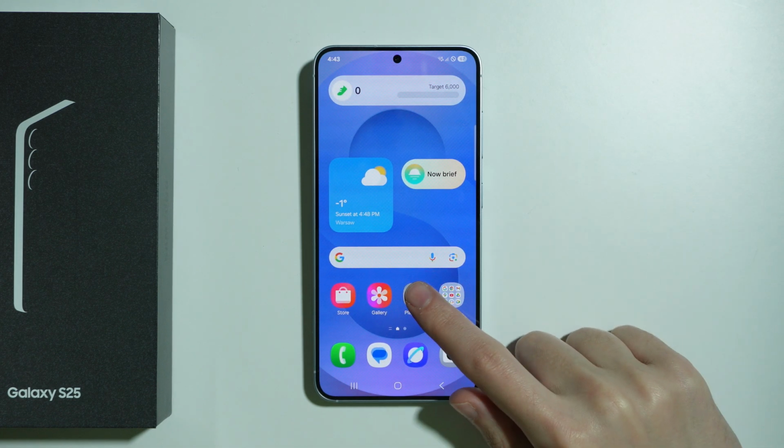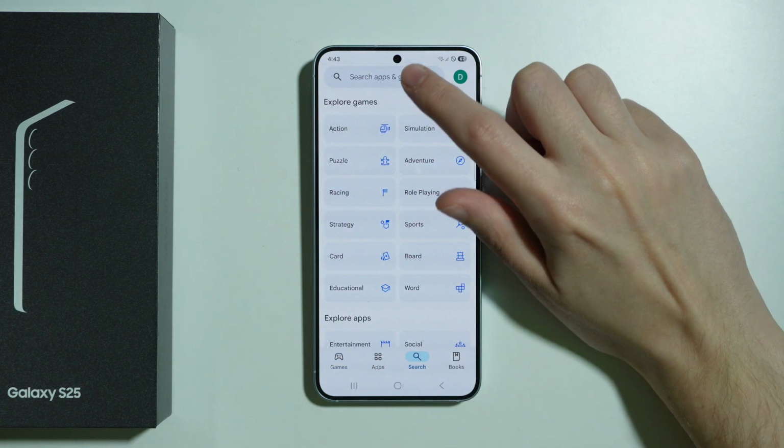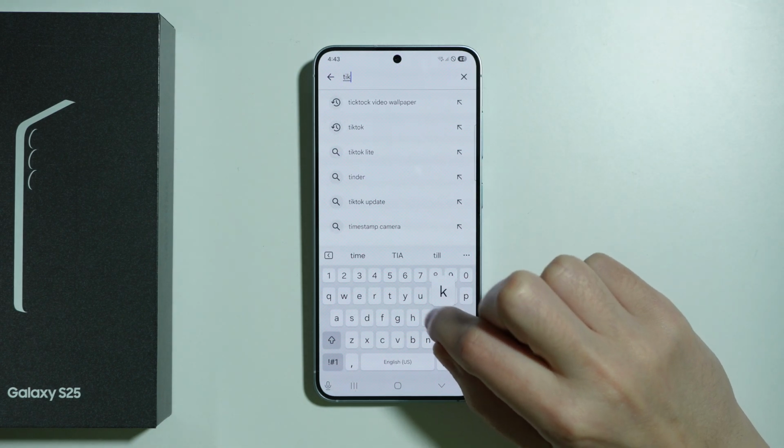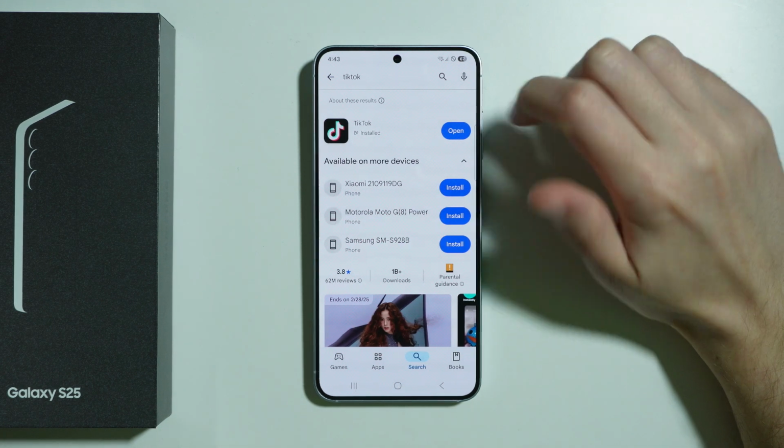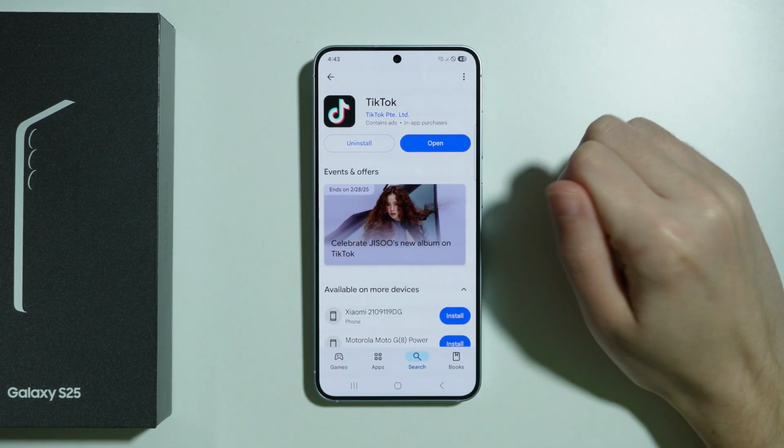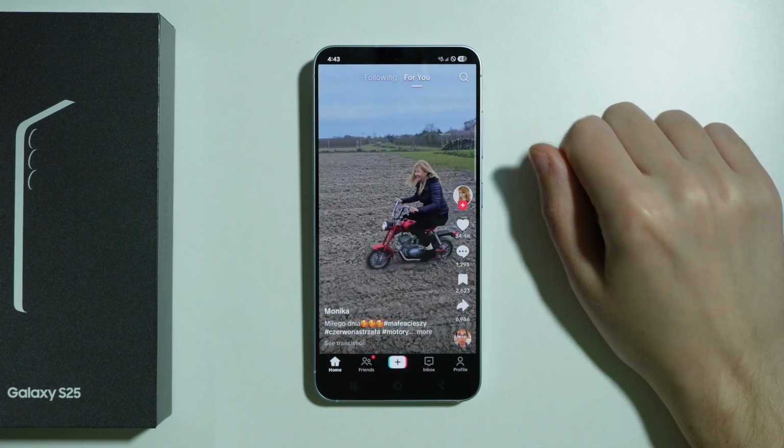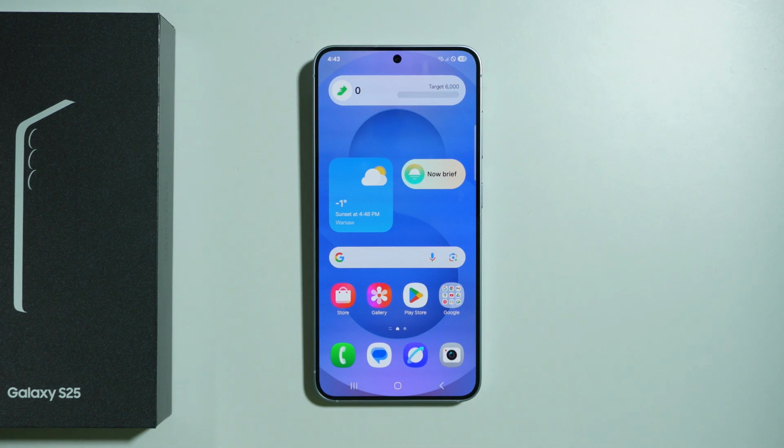Another method to check if an app is installed and in order to open it is by using, for example, the Play Store, because if you search for an app that is hidden, so let's say in my case I'm gonna try to find TikTok, you will see that there is no install option. It is already installed and I can actually open it from here as well.